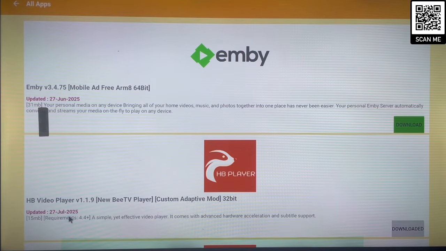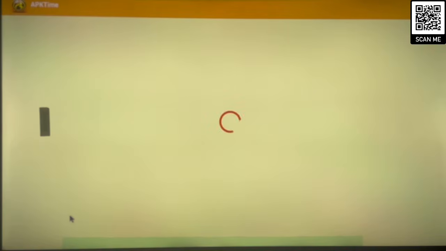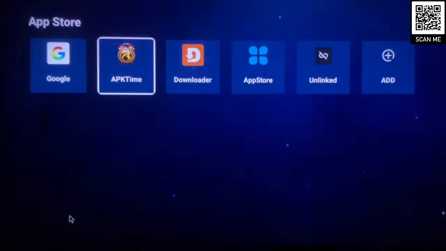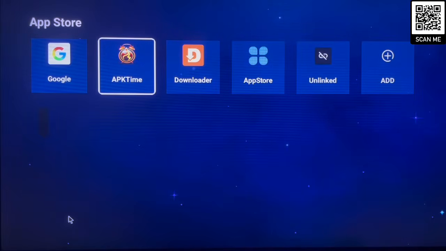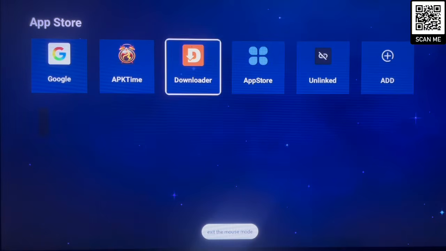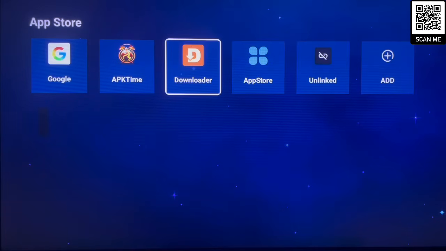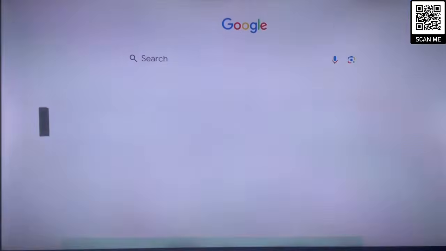So the question is, how do you install this application? It's called APKTime, to your Android TV, and it's simple. I'm going to show you how to install APKTime. To install APKTime, we need the Downloader app. Now, if you don't have the Downloader app, you need to start by installing it, which is simple.